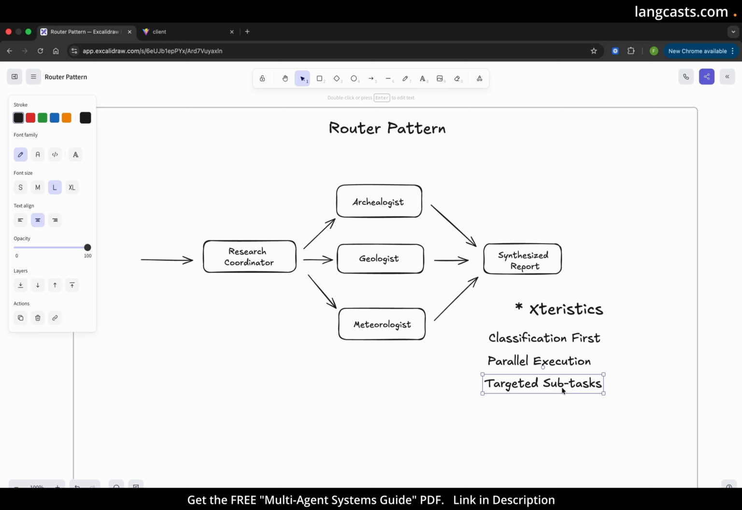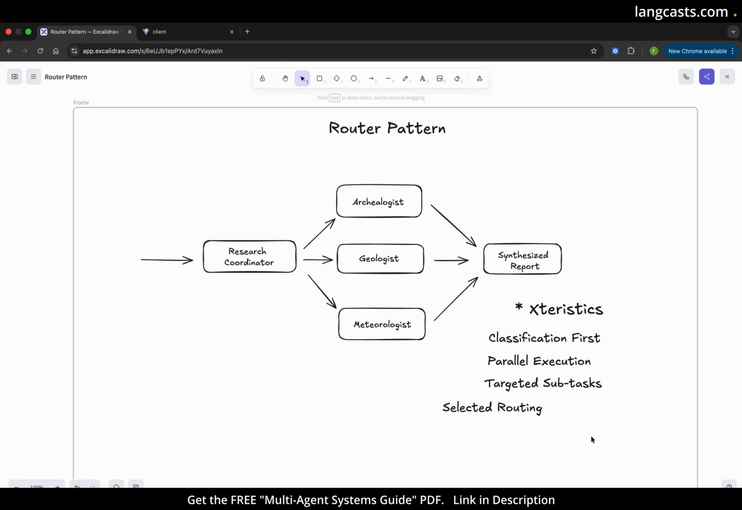It can be for 3 agents, it can be for 2 agents, it can be for 5 agents, depending on the number of specialists it has identified to work on that particular task. Next, we have selective routing.